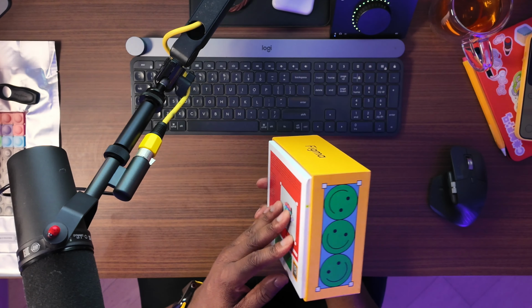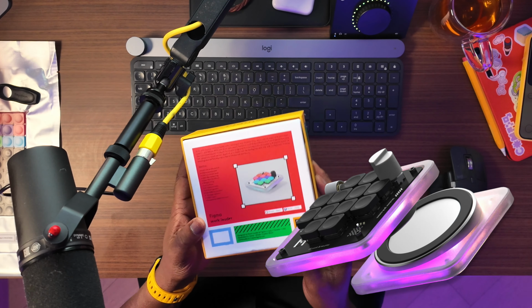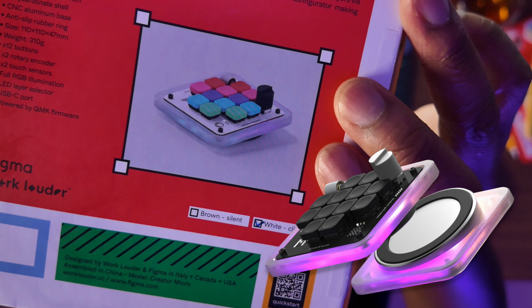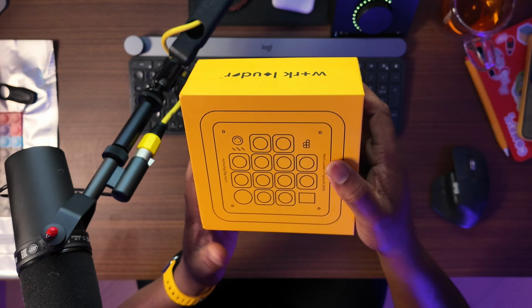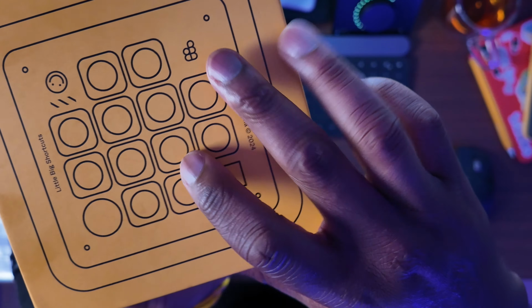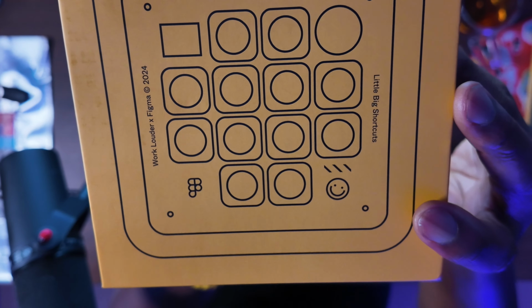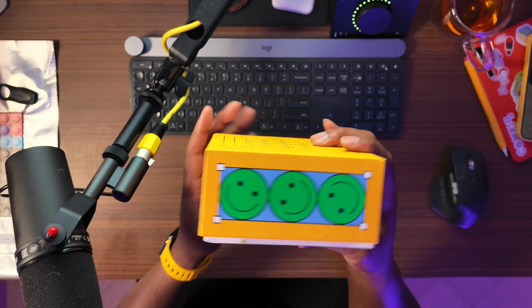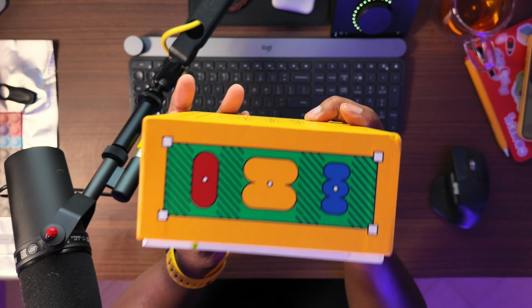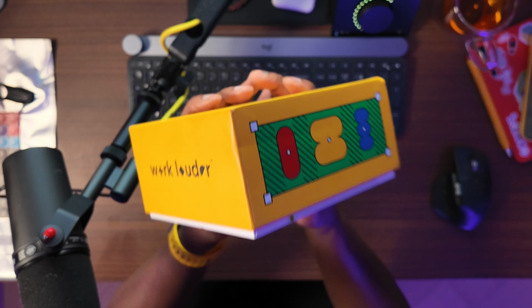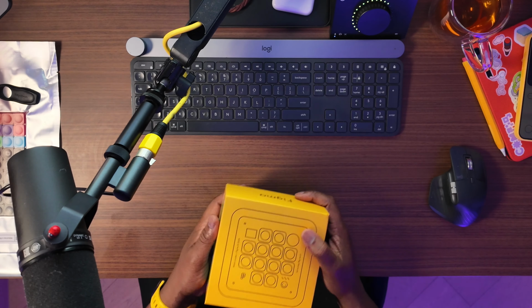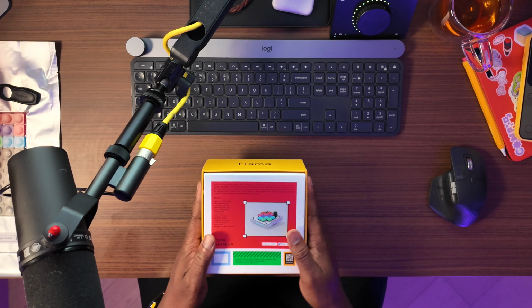It actually, as a keyboard, it looks exactly identical to the Creator Micro, but with a couple details that are specific to Figma. So you could see we have the colored keycaps there, and then also the Figma logo right there. Let me put it the right way up. Yeah, the Figma logo is right there, and then the little smiley face. And then the box has some nice art around the side. So we have the Figma logo, we have a couple more nice art, we have the Work Louder logo, and then some smiley faces. Okay, so without further ado, let's tear into this thing and open it up.